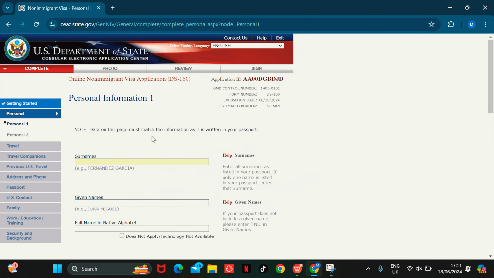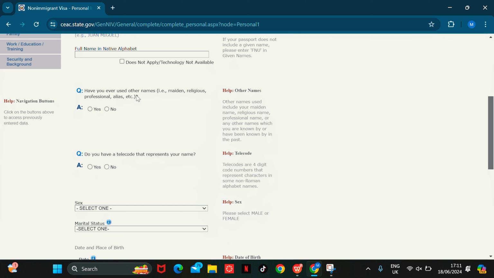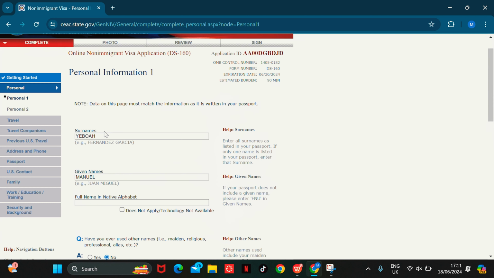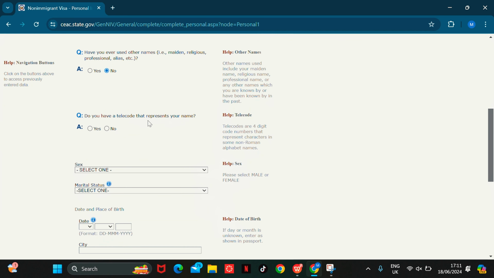They are going to ask us some personal information, and this is where you'll be providing your names. Make sure you do not make any mistakes, please. Try and write the correct name. So let me put my surname in there. My surname is Yebo, and my given name is Manuel. Alright. Have you ever used other names? Let me just say no, and let's continue. Do you have a telecode that represents your name? No.